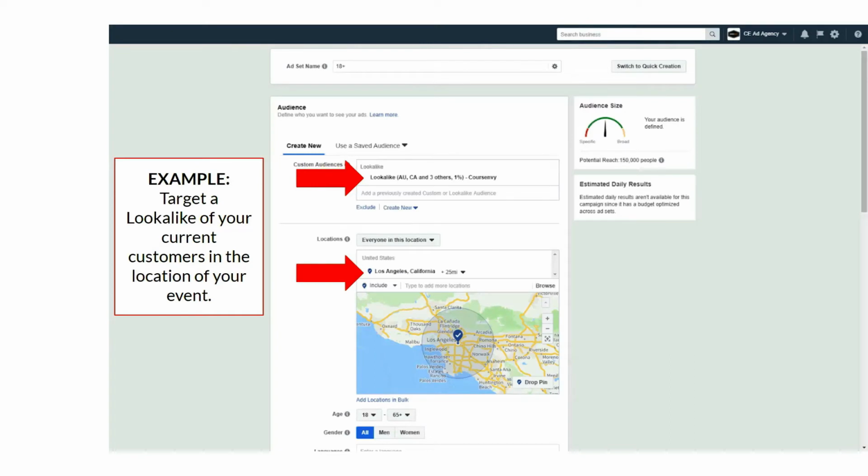So for example, here's our targeting of a lookalike audience of our current customers, and then I target them in the location of our event, Los Angeles, 25-mile radius.